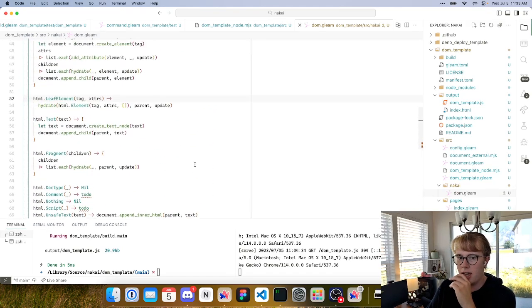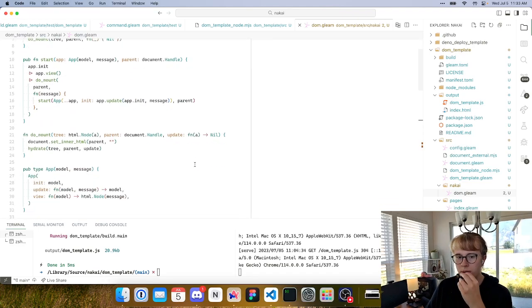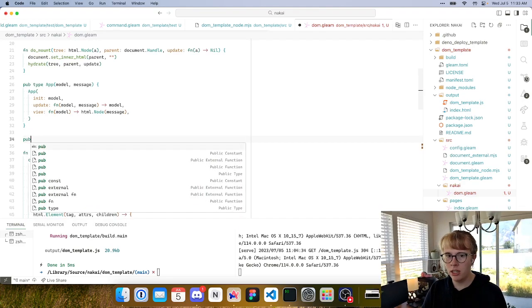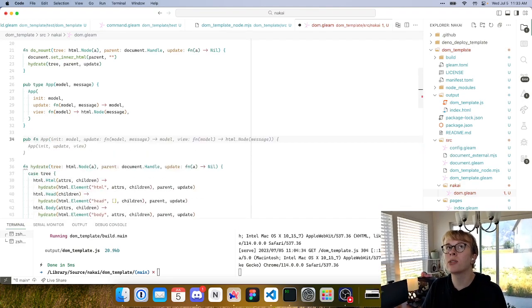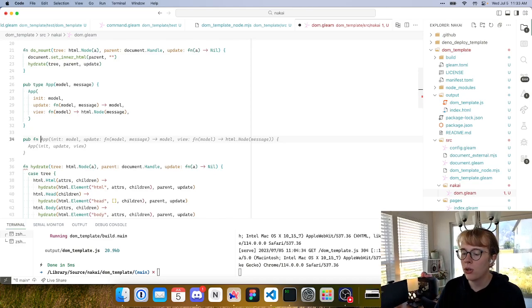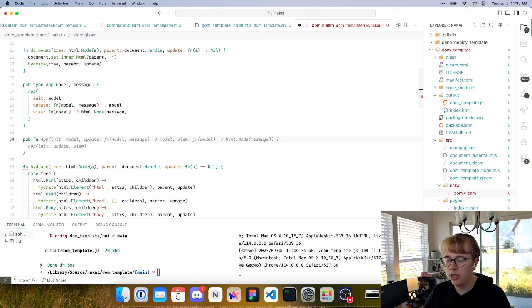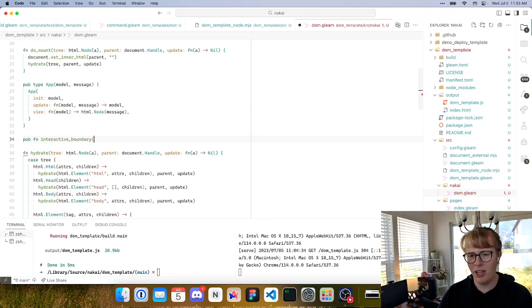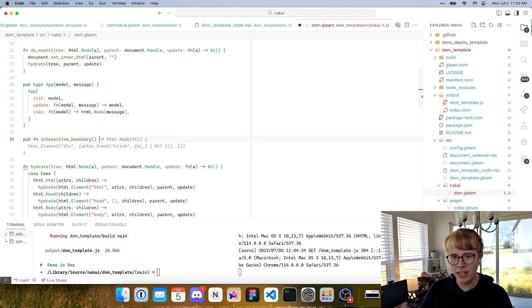So one of the things that Nakai DOM so far introduces is this app type. And I'm thinking that a way I could make this work with rendering from the server and then hydrating would be if I have a function that, for lack of a better name right now, I know some frameworks will call this like an island or something. I think that's a silly name. I would like to do something better.